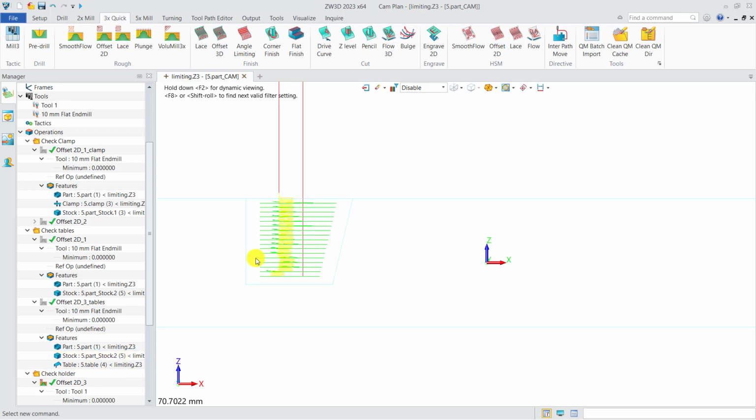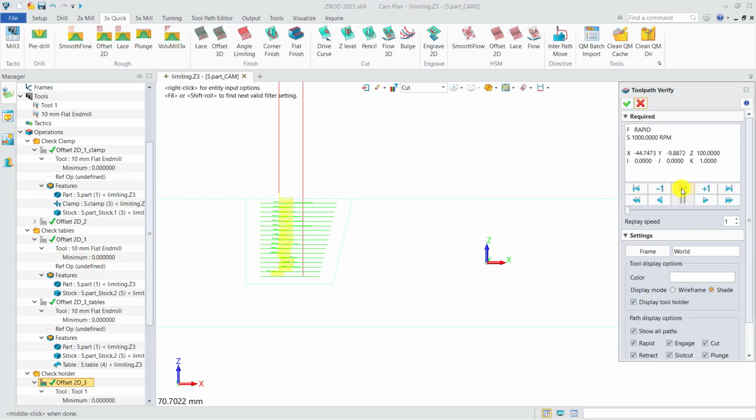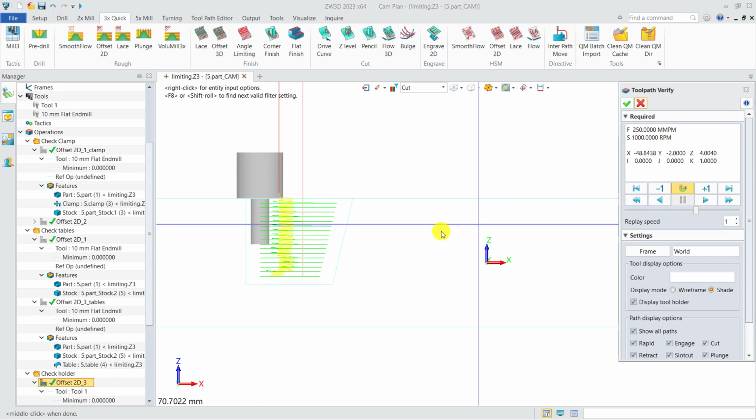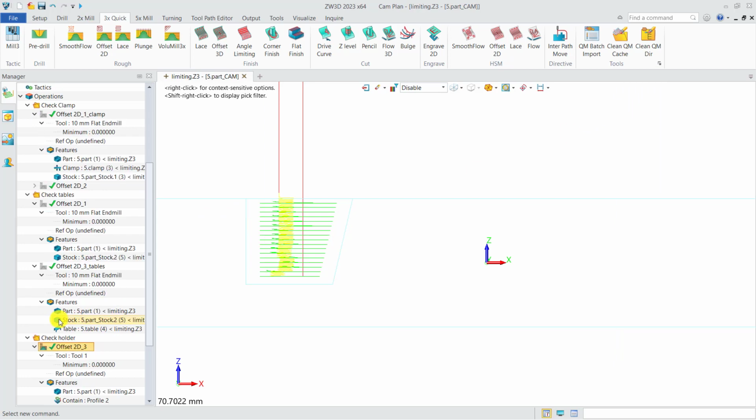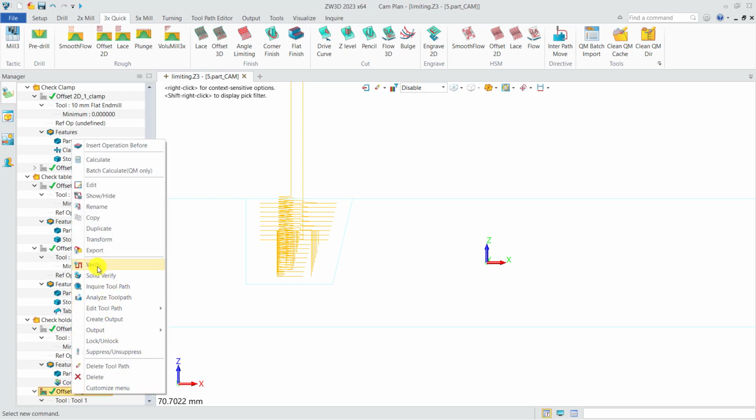The effect without check holder. The tool holder will have a collision with the part. And with check holder, the toolpath will consider the safe distance between the holder and the part.